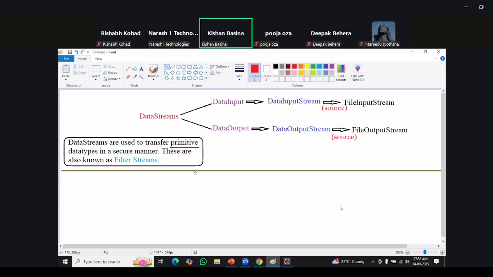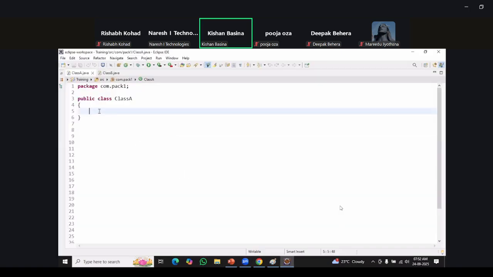Remember that we are dealing with primitive data types. For data input stream, we need to use file input stream as a source for its data. For data output stream, we need to use file output stream as a source for its data. All right, let's deal with the code. So void file operations.